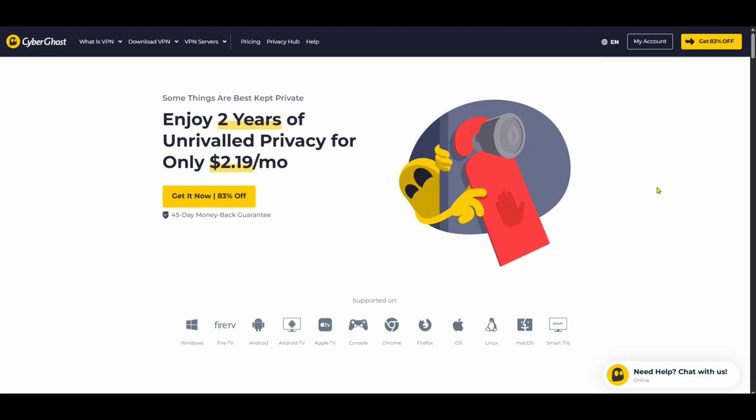First, you need to visit the Cyberghost VPN website. Open your web browser, head over to the address bar, and type in the official Cyberghost VPN URL. Once you're on their homepage, take a moment to glance around and familiarize yourself with their offerings. This is the portal into your secure browsing experience.